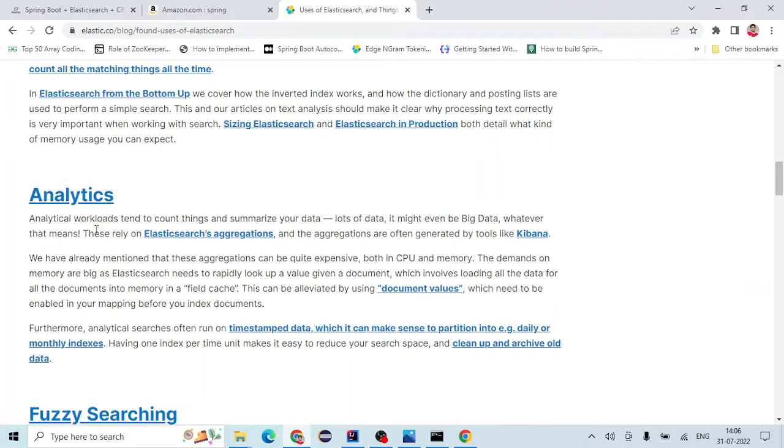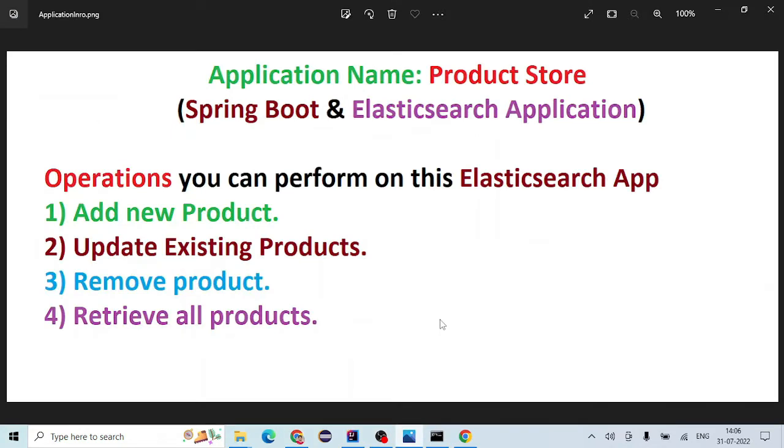Another use case of Elasticsearch is analytics. If you want to get some output, or you are preparing some chart or graph based on some type of data, you want to do some analysis. For that purpose also Elasticsearch works in a better way compared to other databases like NoSQL or relational databases. So these are the few use cases I have mentioned here. Now come to the next.